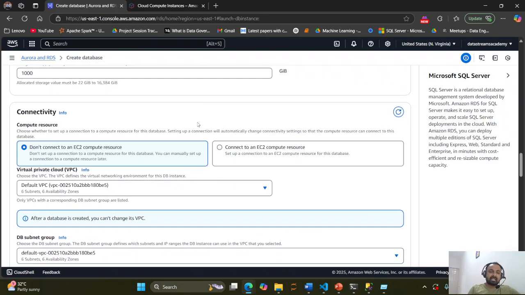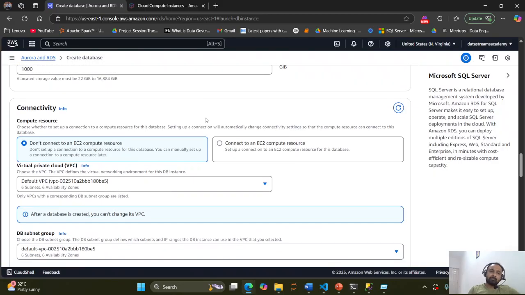Then connectivity is nothing but, if you have to connect an EC2 instance to this server, which you may already have, you are creating a connection so that through EC2 you will be able to connect to the server. This is different from a bastion server. It's inside the same virtual network, so the EC2 would be able to connect. So you don't need to worry about that.